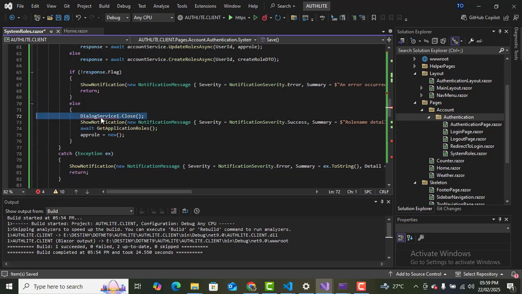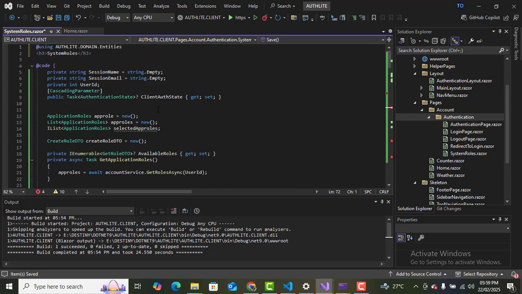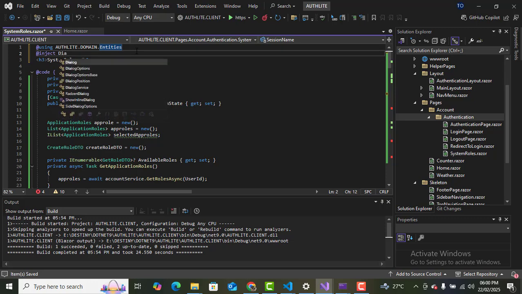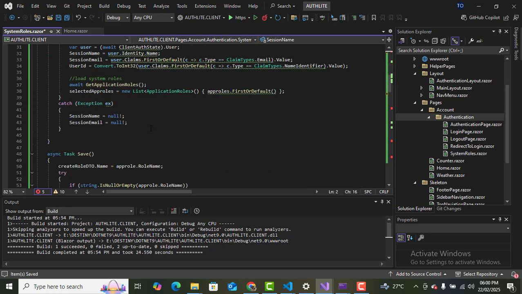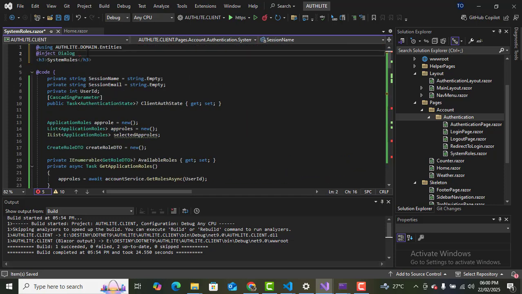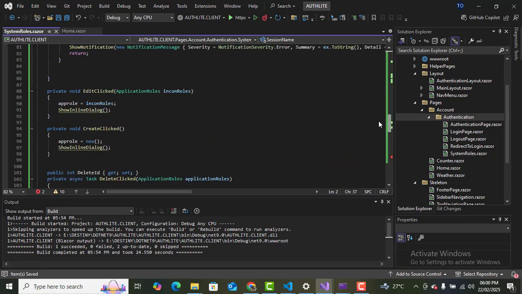And then here we have the dialog service, which we have to inject. Let me just do it here. So inject dialog service. And then here we will say, this is supposed to be a dialog service, then dialog service 1, like that. Yes. So now what happens here?